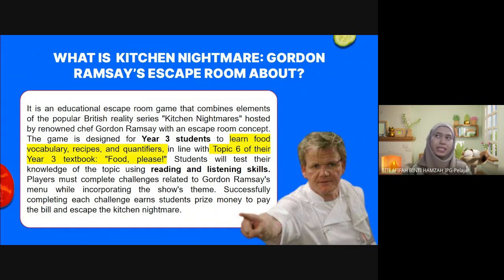It's like an escape room game, but virtual, and I would like to have this kind of gamification in the class because I think that this is relevant and can be similar to the topic, which is food, please.